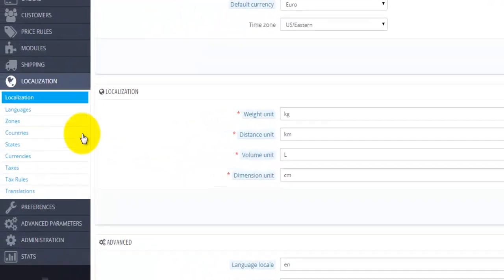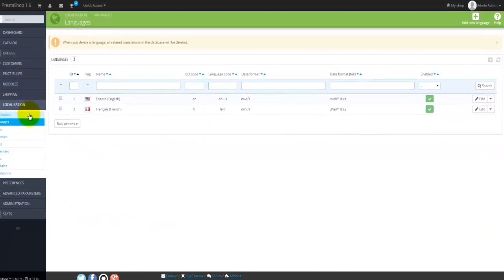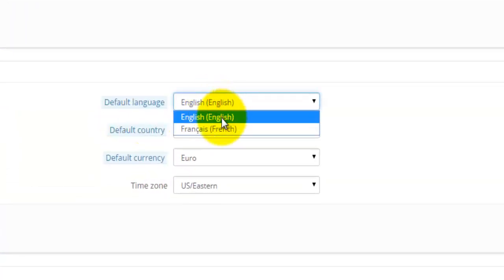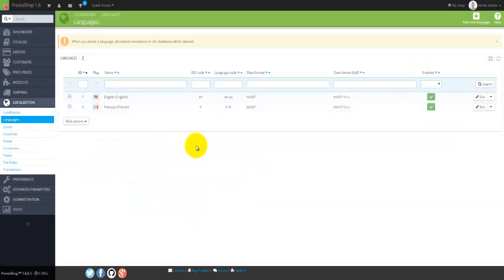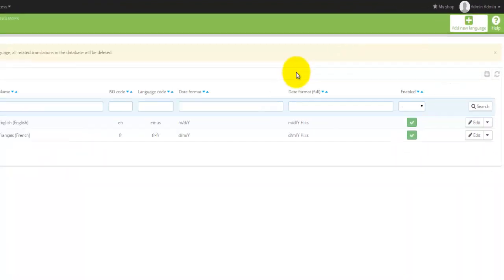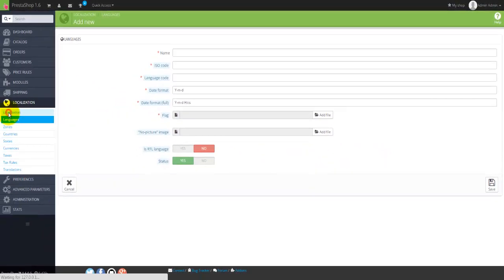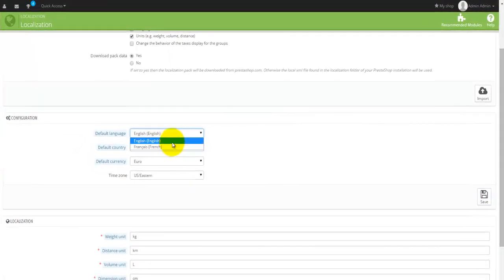We'll move into the languages now, which is the second option down the list. This will show you all the available languages which you have. If I go back to my localization and look at default languages, you can see that I have English and French. If I go into the languages, those two are available here, and I can also click on add new, and this will add a new language for my online store. Then I will go back to my localization, and from this drop down menu I'll have that language here. This is how you will go about inserting a different default language, for example Spanish or something like that.